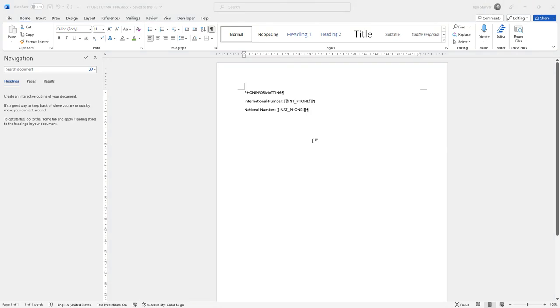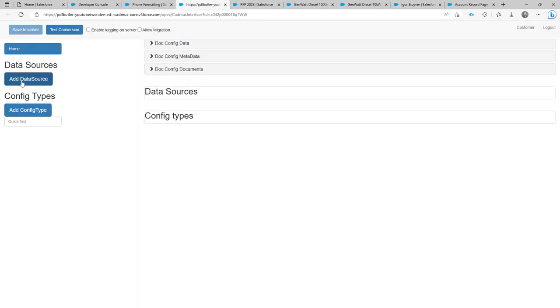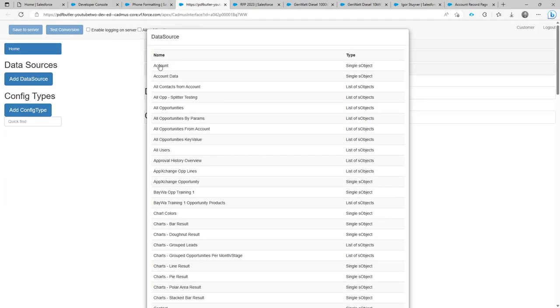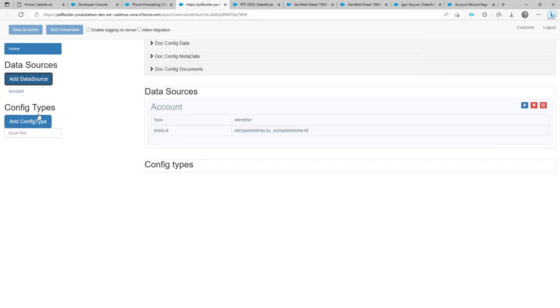Let's take a look at the configuration and the setup. Okay, I'm going to go to my setup here. In the first step, I'm going to add a data source, my account data source. And in the account data source, you already see that the phone field is automatically set to the type phone. That's important because it needs to know that this type is a phone field, obviously. Okay, now, when that is done, I'm going to add this one.